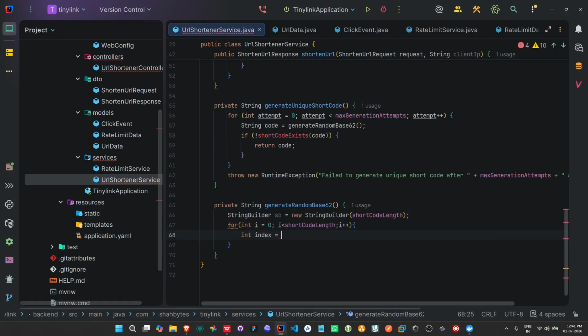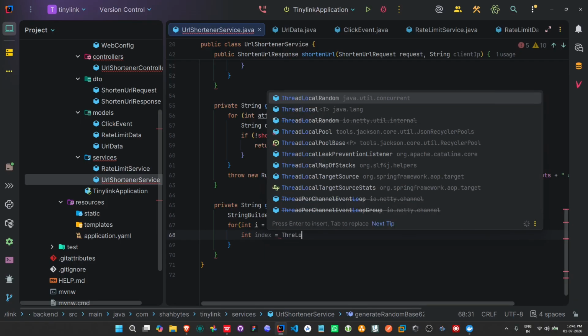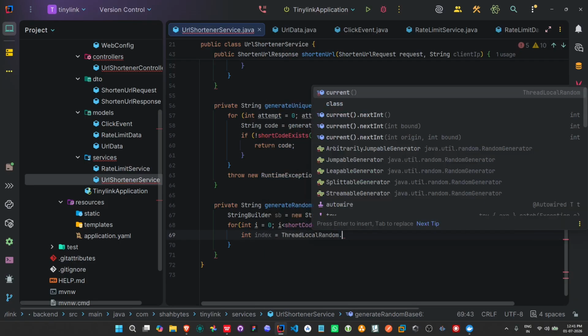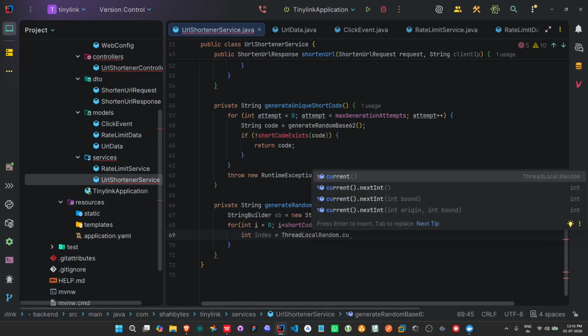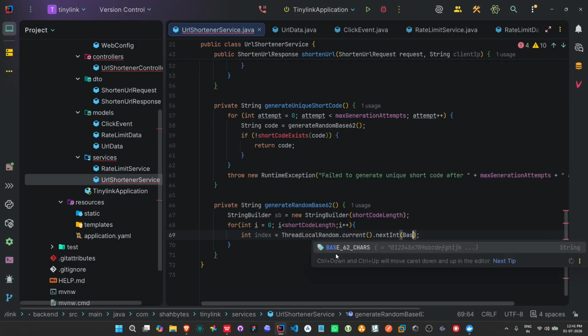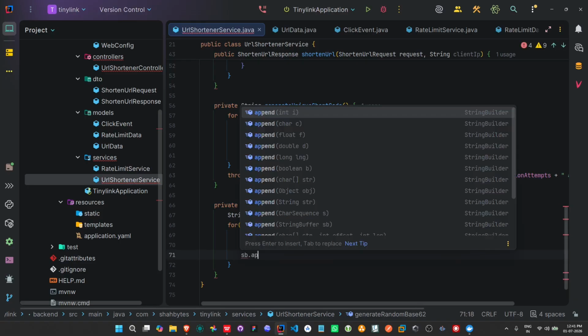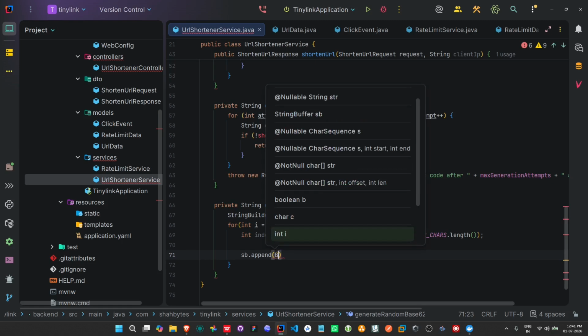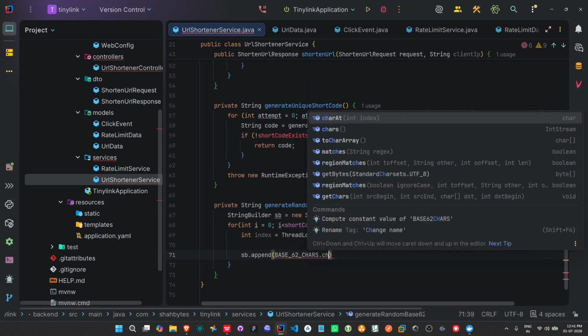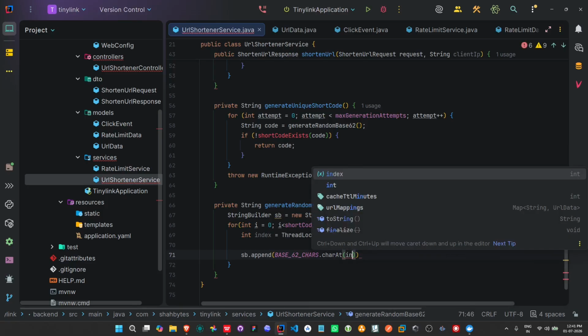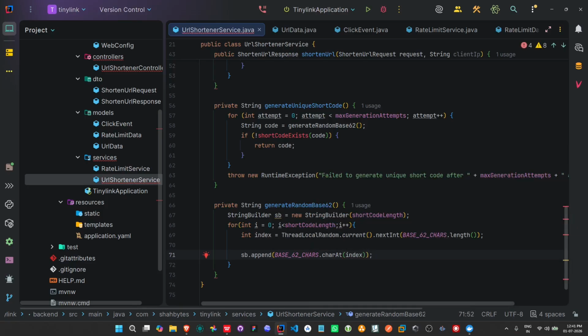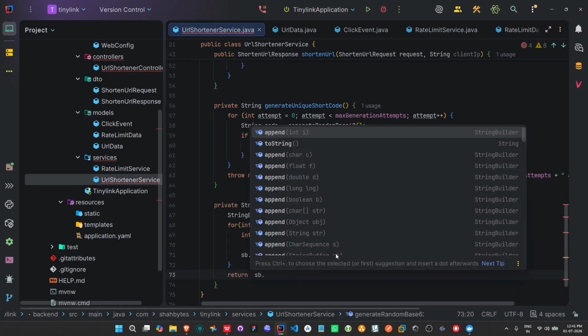Let's get a random index. We'll be using thread local random because multiple threads can use this. So current dot next int, and let's get the values from the length. So from the 0 to the length of the base characters, it will give us an index like this, and then we will append it to our string builder, and we'll say it like dot char at like this, that index.